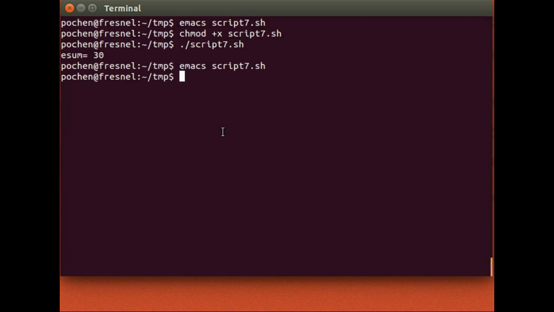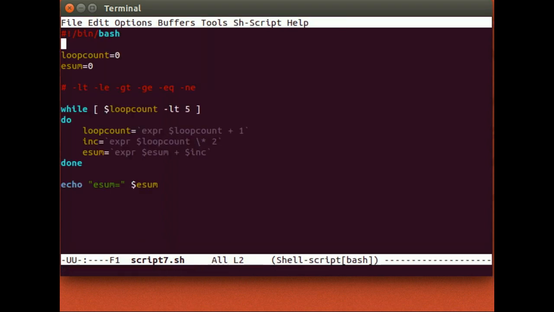In addition to the while loop, you also have a loop that's called an until loop. It's another loop structure that allows you to iterate a certain command. So let's try an until loop. We are going to add an until loop to this script also. This time we're still going to compute a summation of 5 even numbers, and then we're going to compare our results.